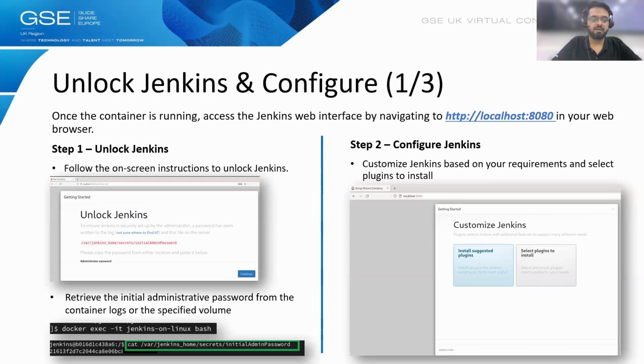Once you have that executed, you can see that now it is changed: Jenkins at the container ID. So this is your container ID, and I am just doing cat for that directory that has been given to unlock Jenkins. When you do this, you will get the initial password that is set up for Jenkins. You just need to put that into this text box and continue on the screen. Then, if it is all good, it will go to configure Jenkins.